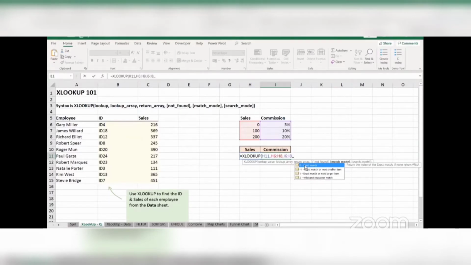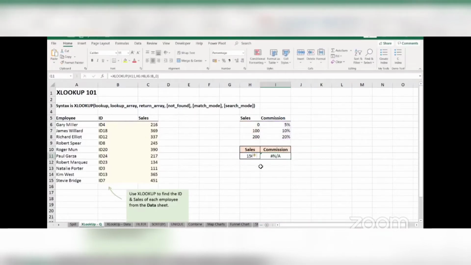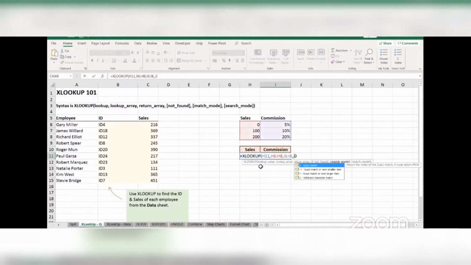Here we have the first option as exact match. Exact match is basically going to try and find the exact match of 150. If I select that and close my bracket, I will get an error because there is no exact match for 150, right? So instead of selecting exact match, I will have to select either approximate match or the third option, which is also an approximate match.